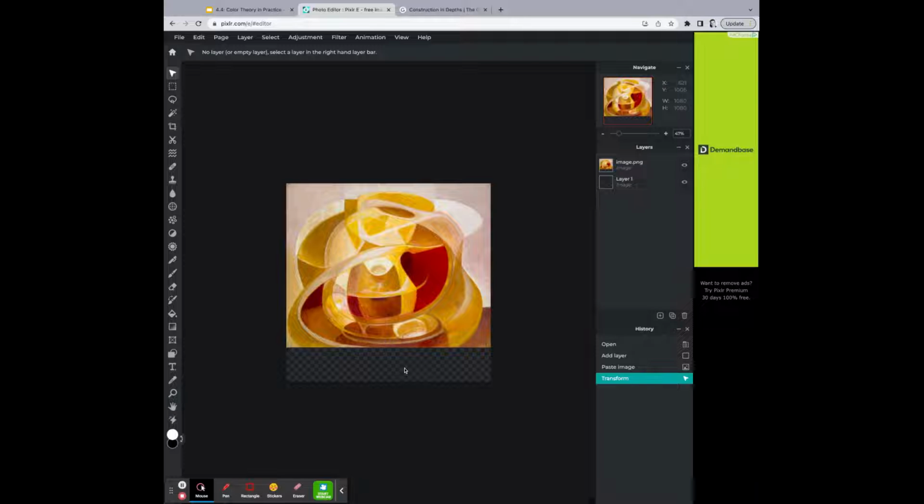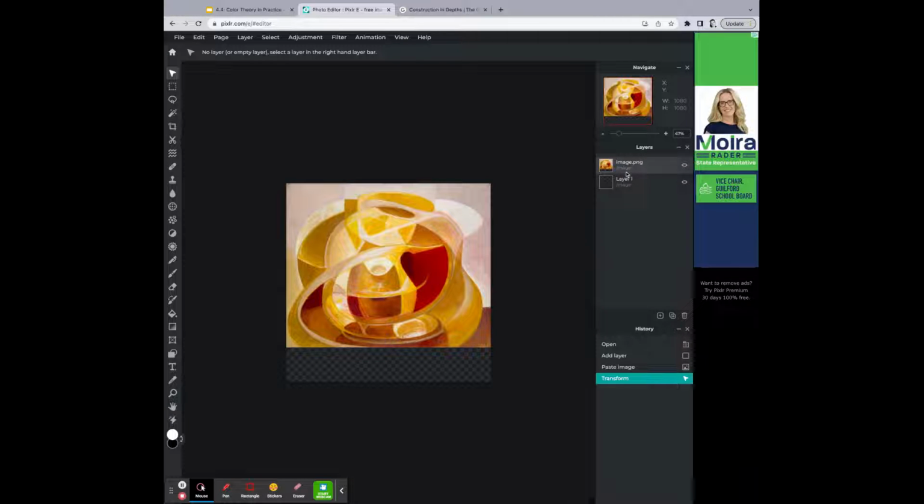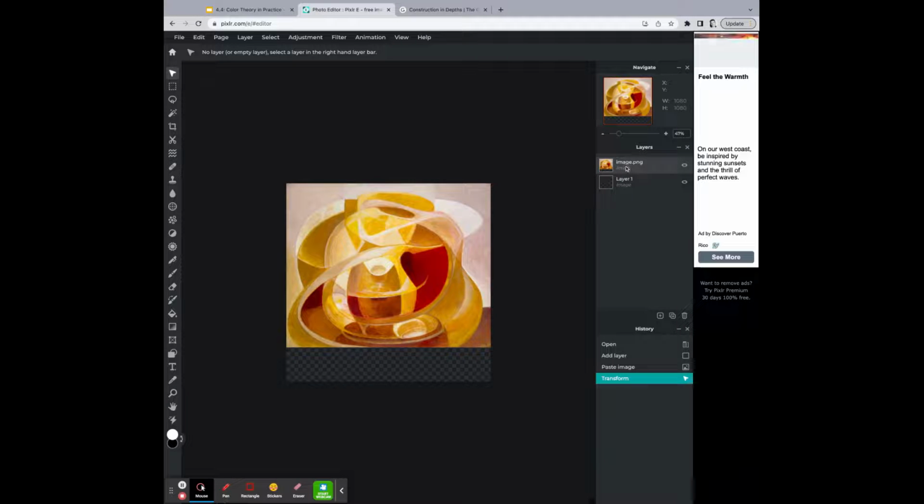All right, so here's the fun part. Now we want to try to identify the color harmony that this artist chose for his painting. So I'm going to start selecting colors. Pixlr, if you haven't used it before, is based on this idea of layers. So we can see over here in the right-hand panel, it says layer one, and there's our checkerboard that's just our transparent background. The next layer is the image that I just pasted in.